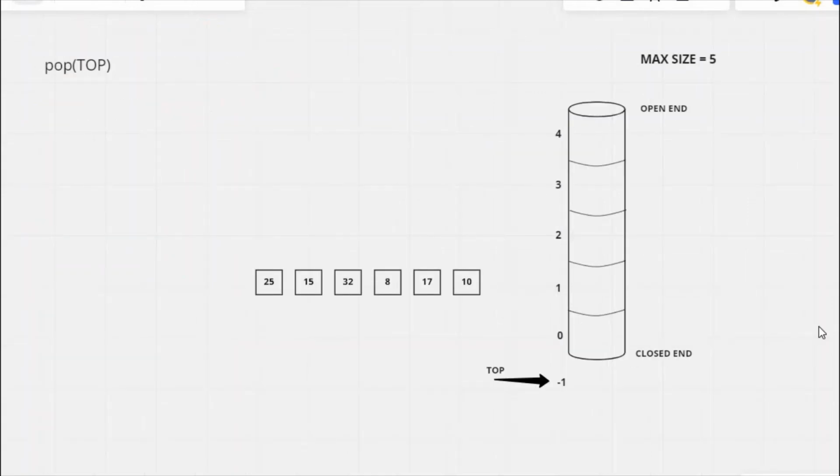Now let us try to understand how pop operation works with the help of top variable. Let us say this is the initial status of the stack. There are two elements that are already inserted into the stack. Now we need to perform the pop operation. So what does pop operation do? It will remove the topmost element out of the stack. So what is the topmost element in this stack? That will be 17. So we have to pop this element out of the stack. How will we do that?